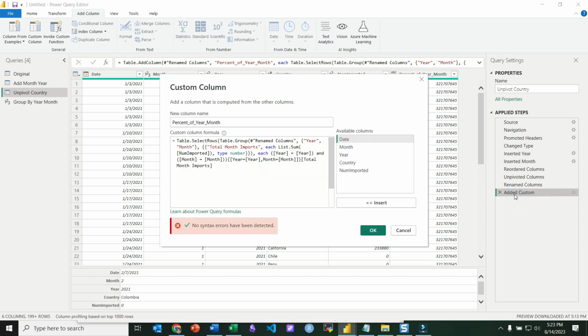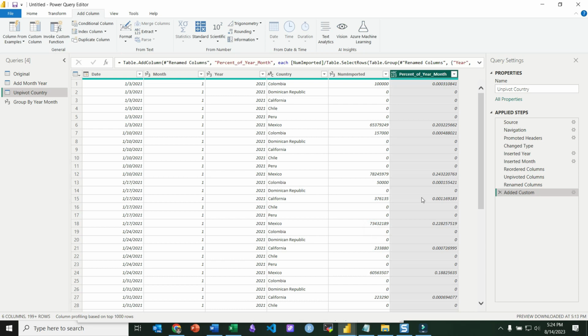And so I'm going to double click on this added custom again, and now I'm going to put the numerator in here, which is just the number imported column, whatever number is on the row in num imported, and I'm going to divide by that. So now I got my numerator and my denominator, which we had to do a bunch of aggregation and filtering to get to the number in the aggregated table. I click OK. Notice that's looking more like a percentage.